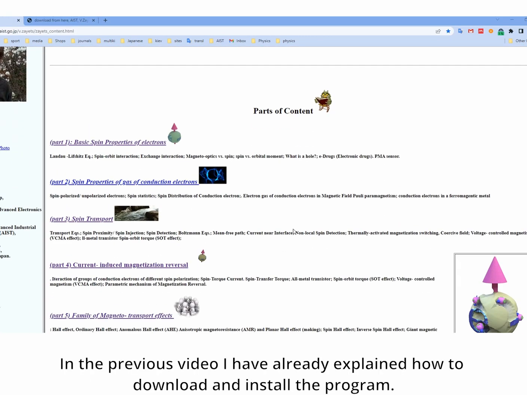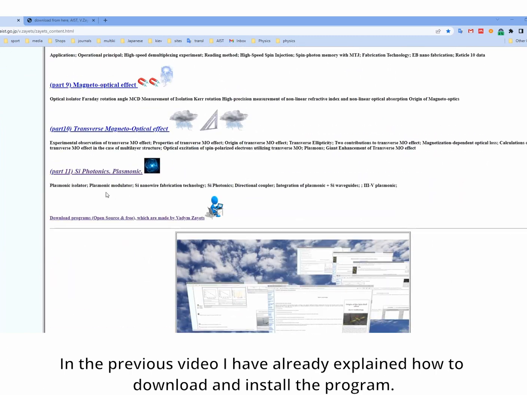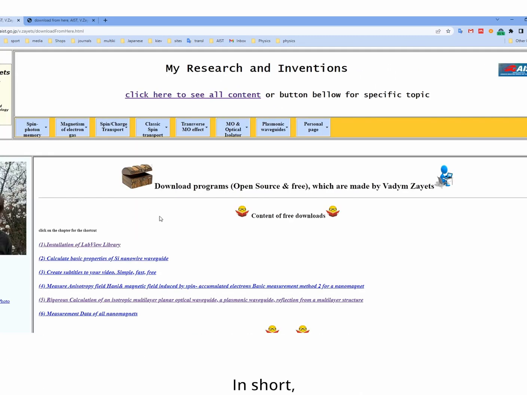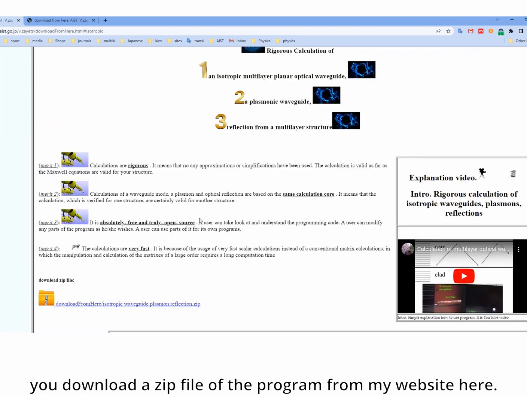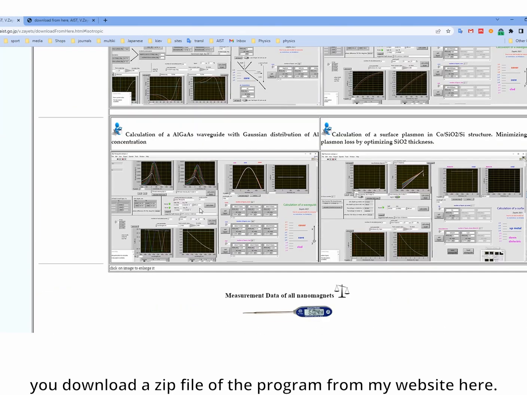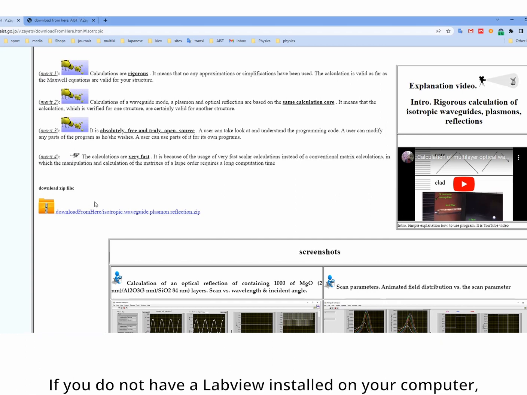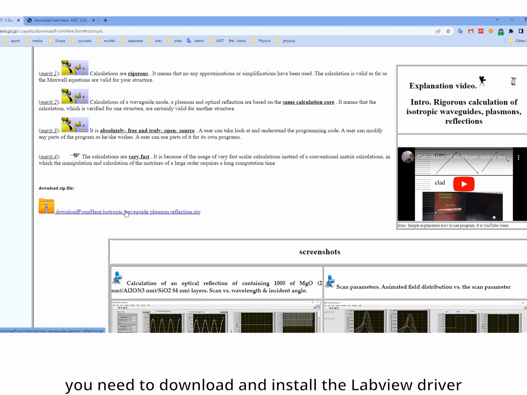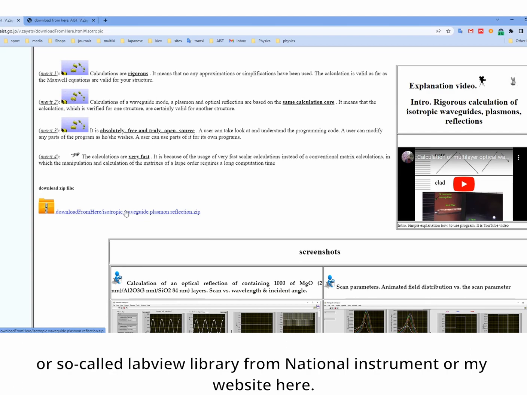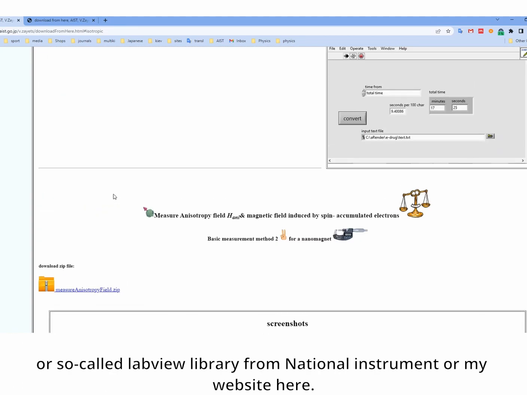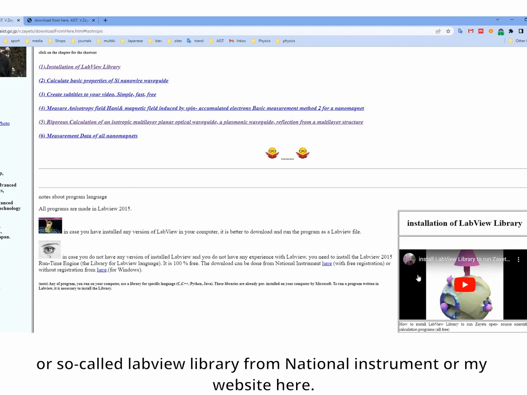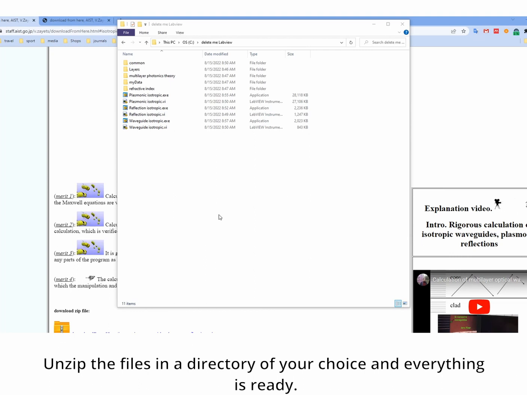In a previous video I already explained how to download and install the program. In short, you download the zip file of the program from my website here. If you don't have LabVIEW installed on your computer, you need to download and install the LabVIEW driver, also called LabVIEW library, from National Instruments or from my website here. Unzip the files into a directory of your choice and everything is ready.